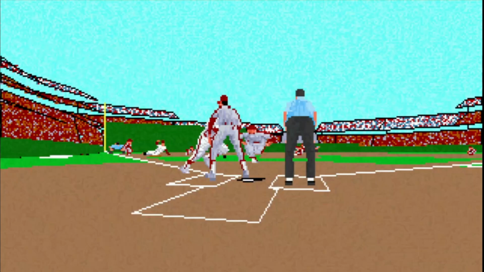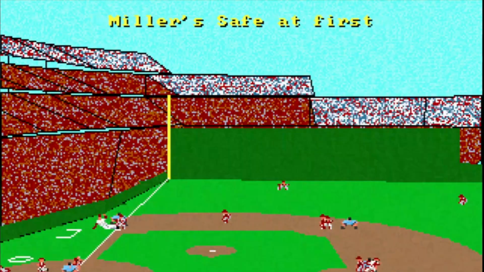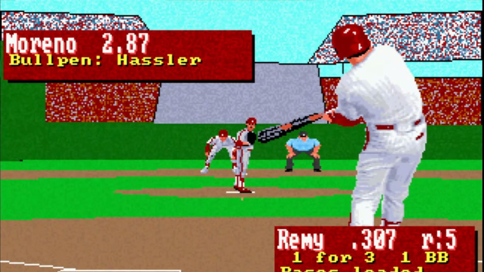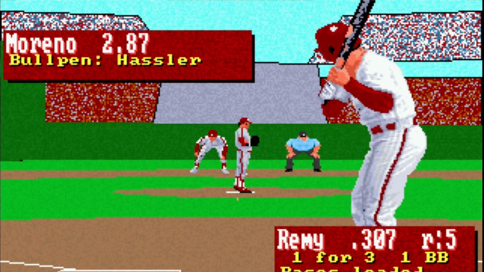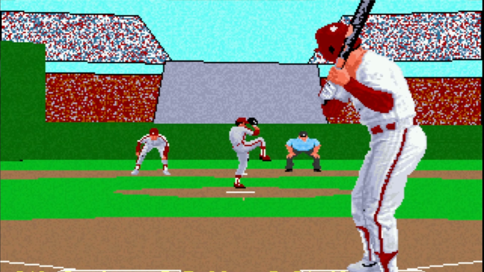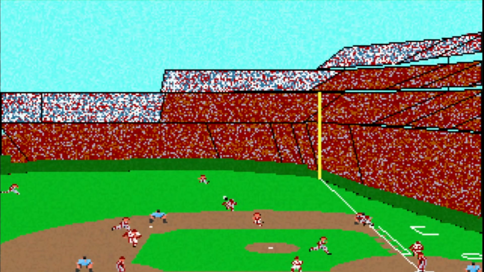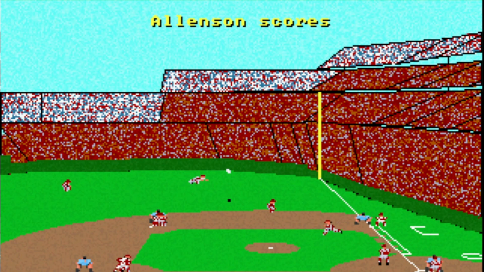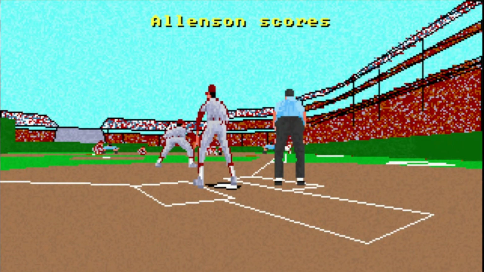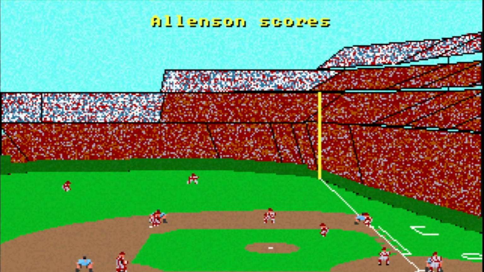Grounded to short. The throw home. He's safe. Miller's safe at first. Everybody's safe, and it's 6-0. Remy, lefty-lefty matchup. Oh, grounds that one between first and second. That's a base hit. 7-0 now.